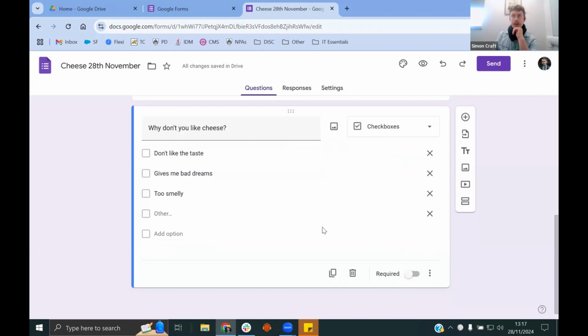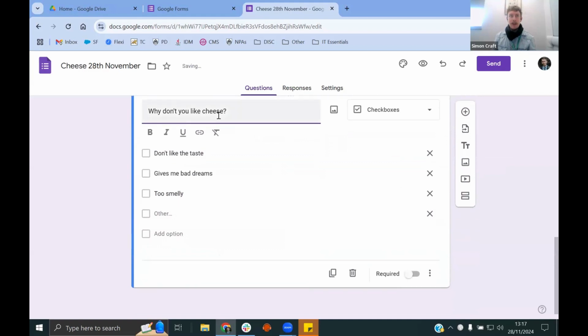Another thing to mention, as well as the menu over on the right here, you've got little options along here. So you might want to duplicate a question. If you've got some very similar questions, you might not want to add it from scratch every time. I might want to duplicate that question. I might want to say, why don't you like chocolate?